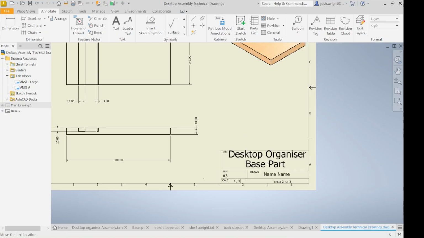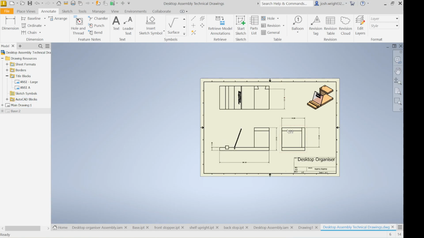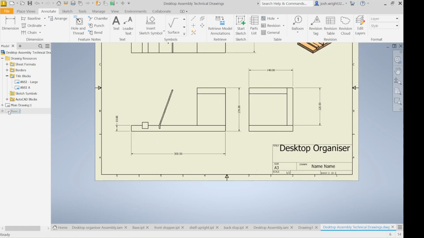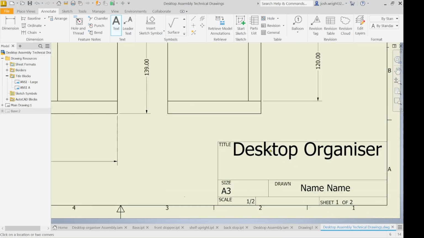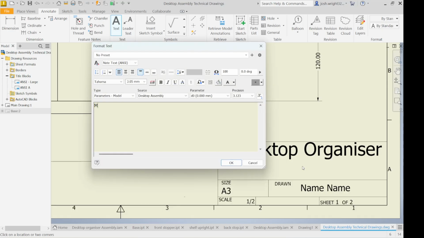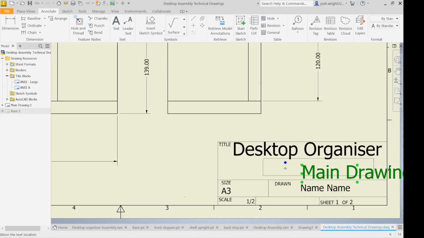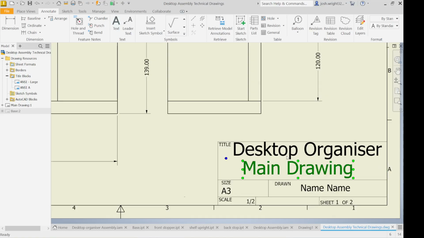So that's base part. So when I go back to my main drawing, base part will not show up on here because that's only on that second one. So you could change this, and we could add a text box in here. Main drawing, or assembly drawing if you wanted to call it. Change that to 10. So then now you've got that one in there. So you can change that as you go along. But desktop organizer will stay in there, and name will also stay in there as well.